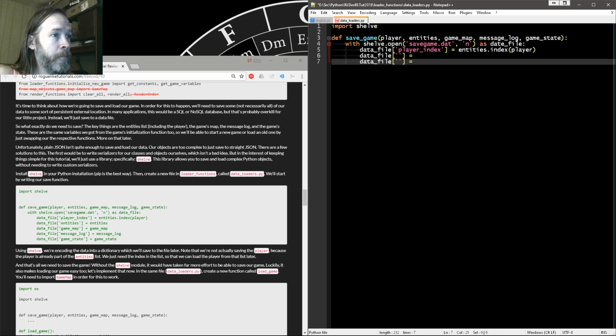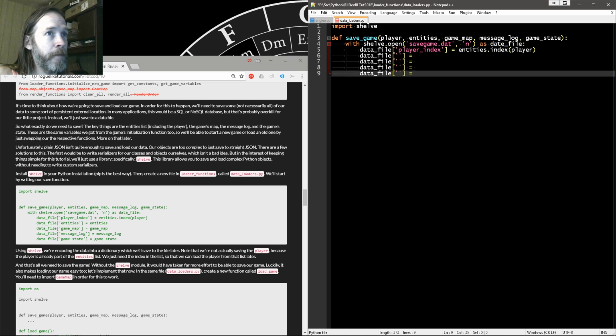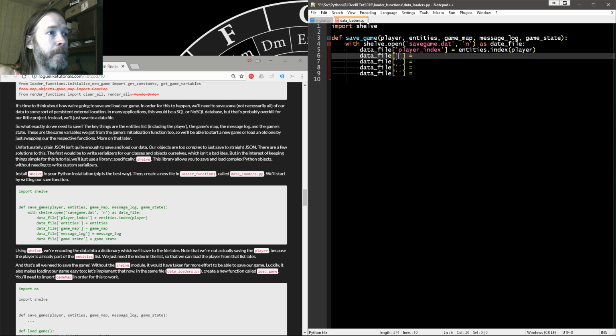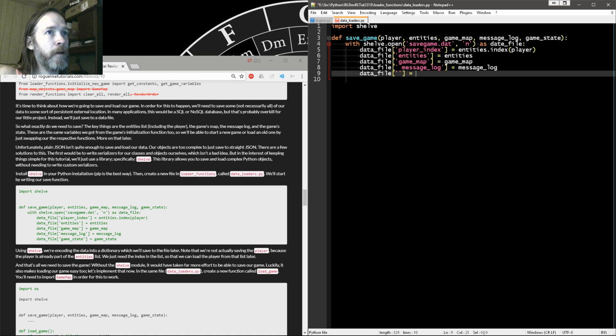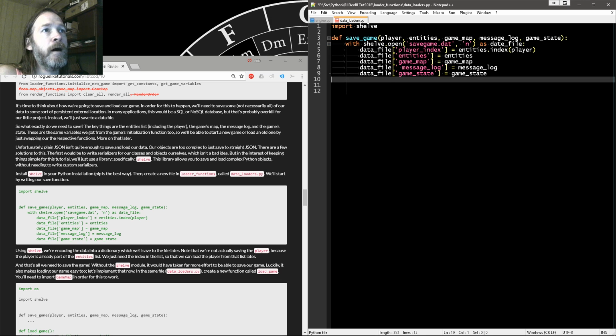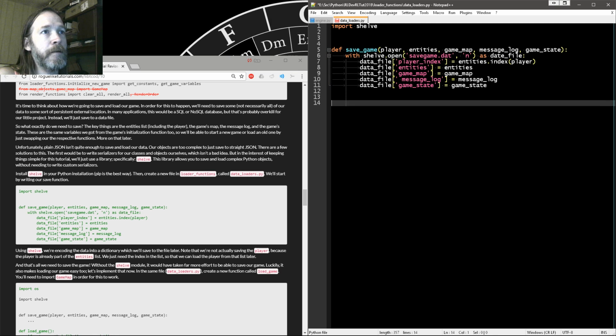Entities, game map, message log, game state. One more space there.